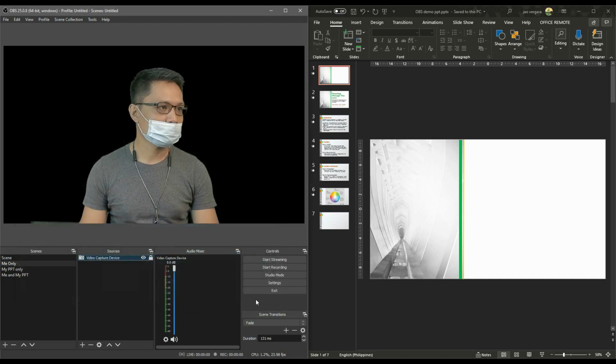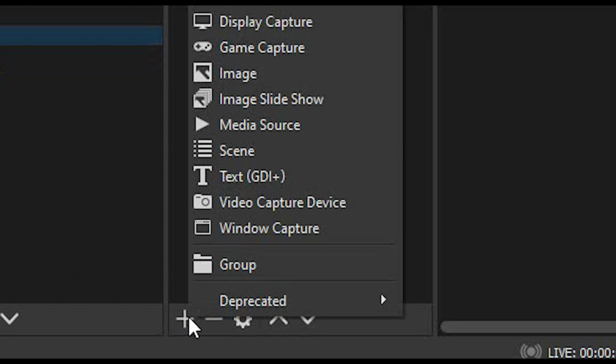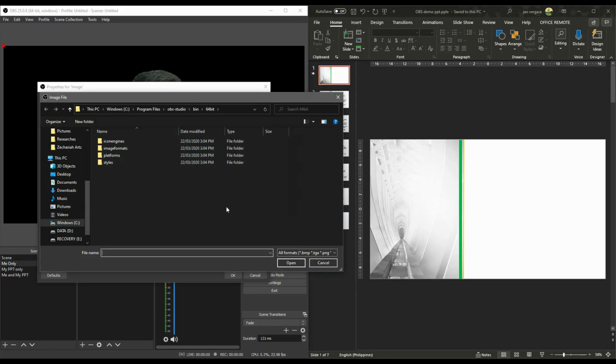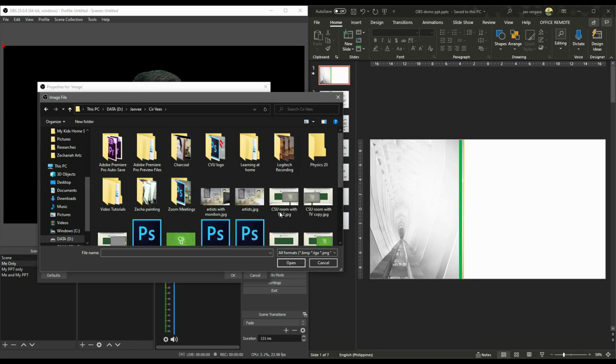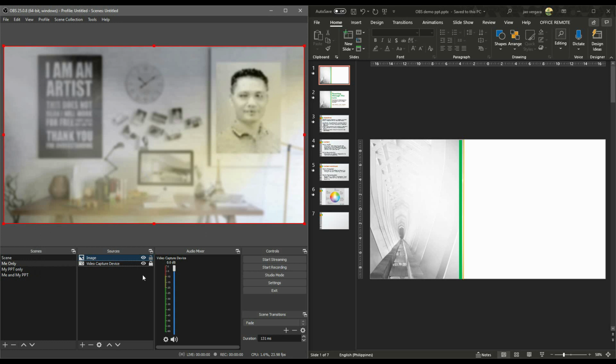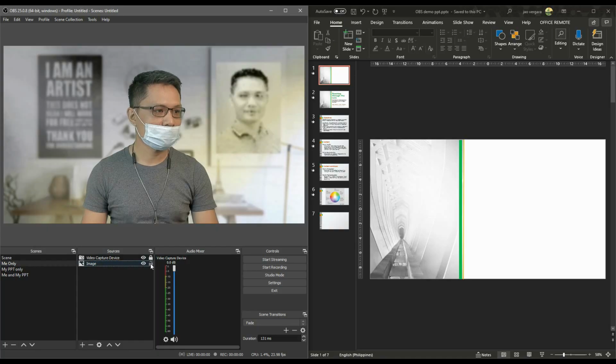Then I will lock this image and add a background image. I already have prepared a background image using another free software, that's the GIMP. Then I will just add this image as my background. As you notice, the background image is on top of my video capture device. So what I am going to do is to simply drag this image below the video capture device. So that would be for my scene, me only.